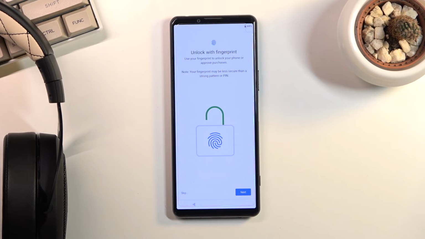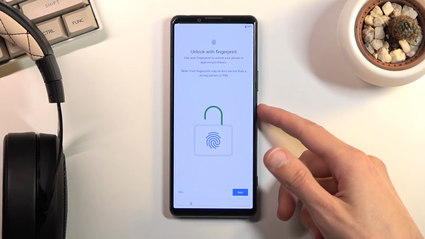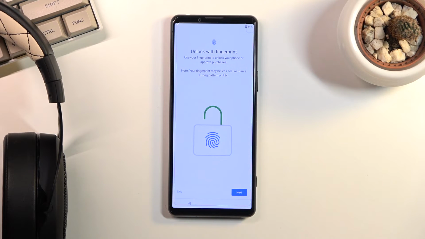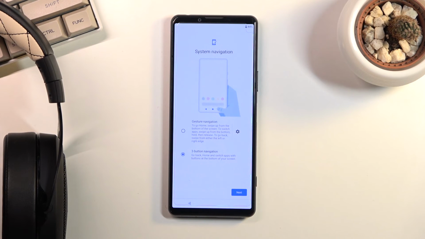We also have the option to unlock with our fingerprint. So if you want that, you can tap on Next and then start scanning your finger on the fingerprint sensor that is on the side. And if you don't want it, like me, then you can tap on Skip. Continue setup. I guess it's not like I have another option.